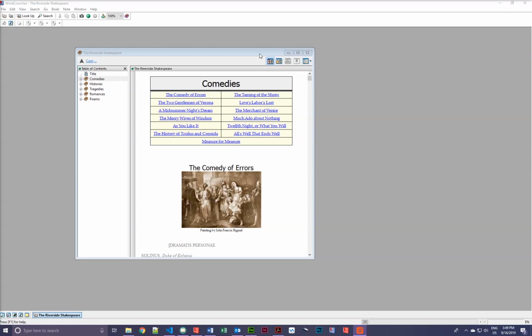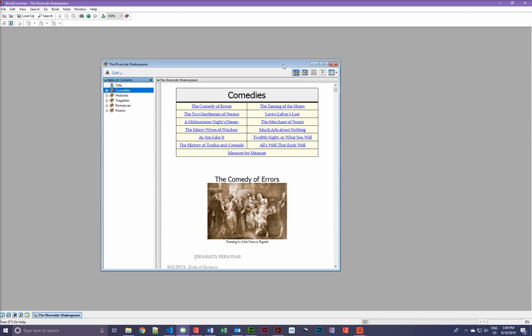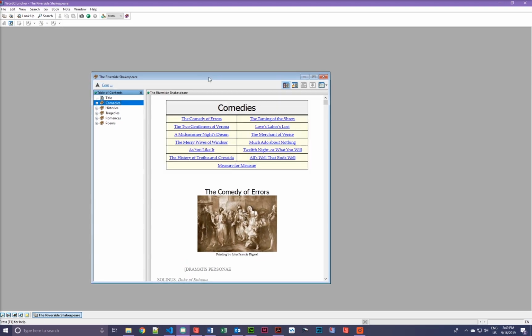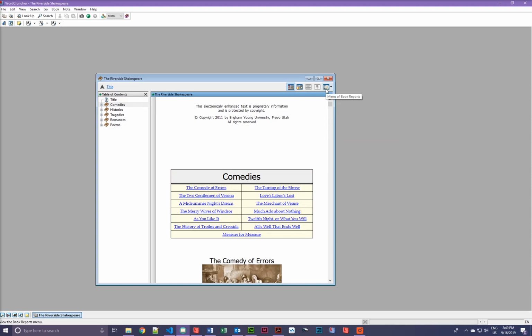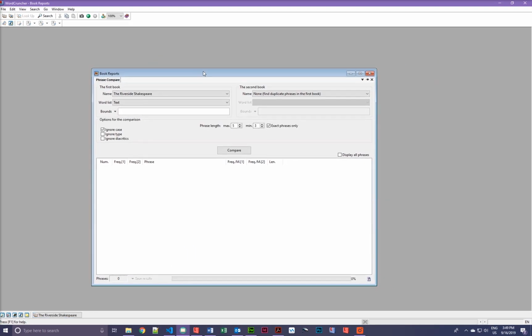Hey, in this video, I'm going to show you how to use the phrase compare report. The way that you do that is you can have one or multiple books open, and then right here as I'm scrolling through, this is just the view of the book. I can go to this reports menu and go to the phrase compare report. That's going to open up this window.